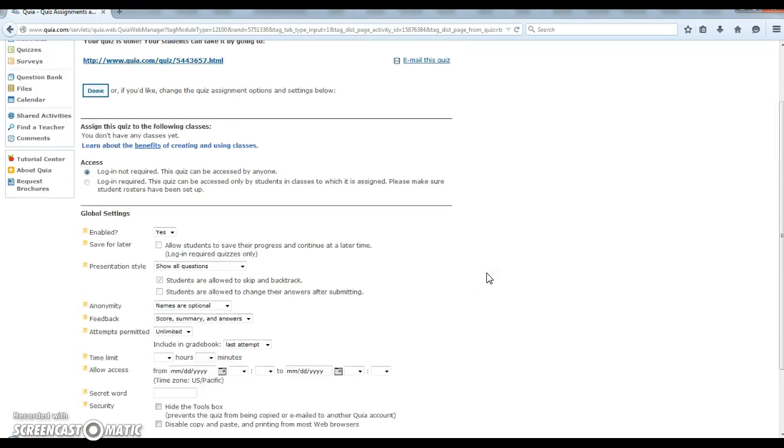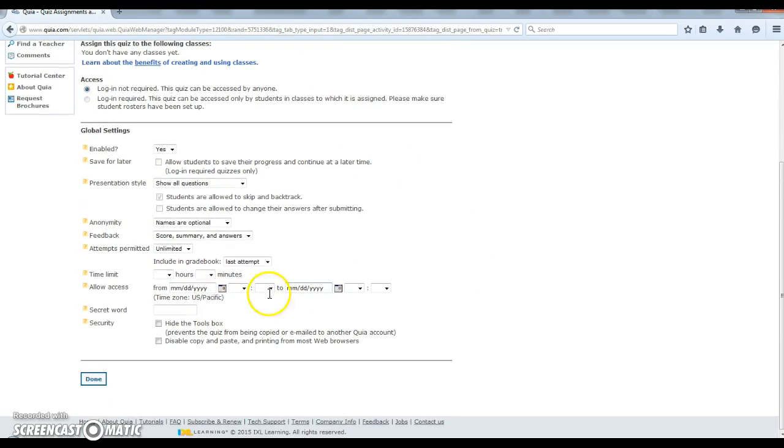Now, we're not quite done yet. We have some other things that we're wanting to do, but there's global settings. Are we going to enable the test? Which basically means, can a student actually take the test right now? If it's yes, they can. If it's no, they cannot. You can require a login. So when you make classes, only those quizzes that are assigned to each class can the students take. I would recommend that, but it's not necessary.